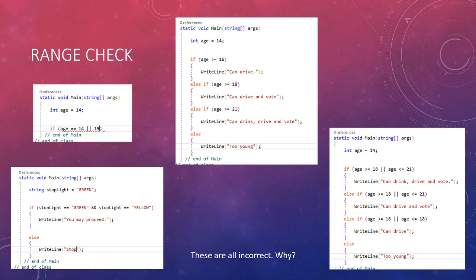There's no syntax error. There's nothing wrong with the syntax. It's perfectly fine. We can mess up everything we want as long as we do it within the right syntax. But this would cause a logic error. We would never get a you may proceed message. We would always be told to stop. So this should be an or condition.